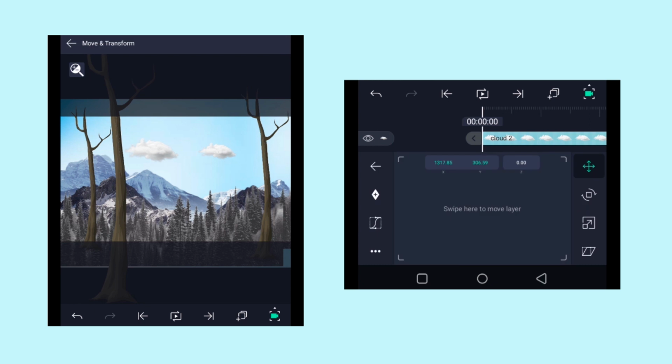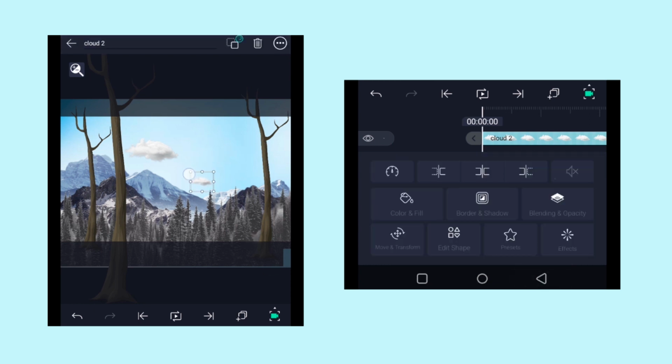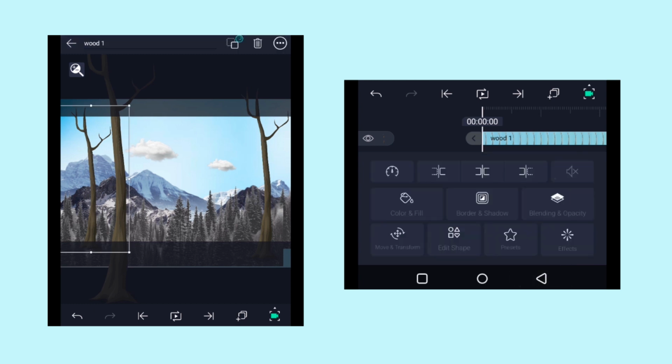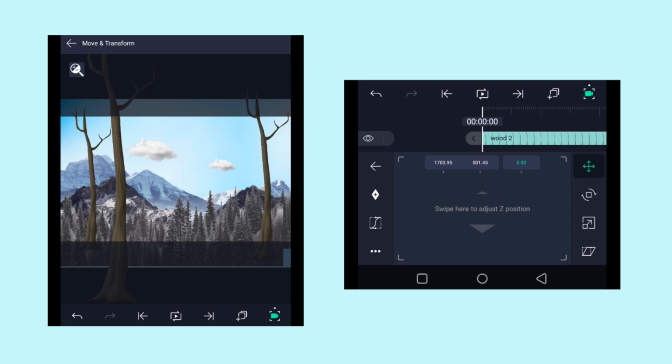Move this cloud 2 layer a little further away than the previous one and then adjust its position. For this wood 1 layer, I would like to let it be on 0. And for the wood 2 layer, bring it as close as you can to the camera. A negative value indicates that you are bringing that layer closer to the camera, and a positive value indicates the object is placed further away from the camera. Here I am giving it a value of -550.